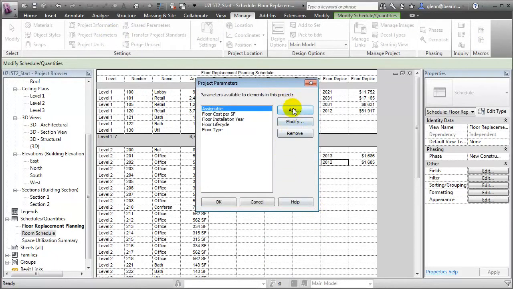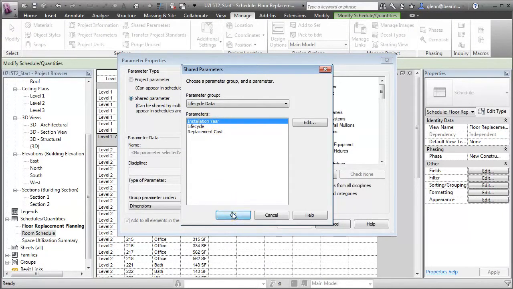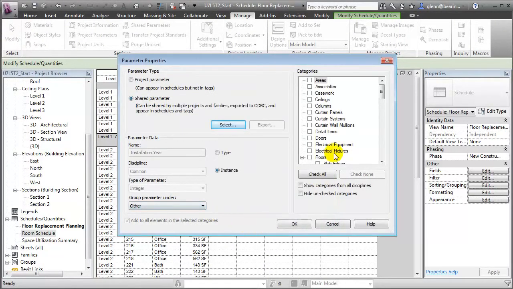Let's add, from the shared parameters, the installation year. We'll group that under Other. We could associate this parameter with any of the components in our project, but for this example, let's focus on the doors, the furniture, the plumbing fixtures, and finally the windows. Say OK to create that.